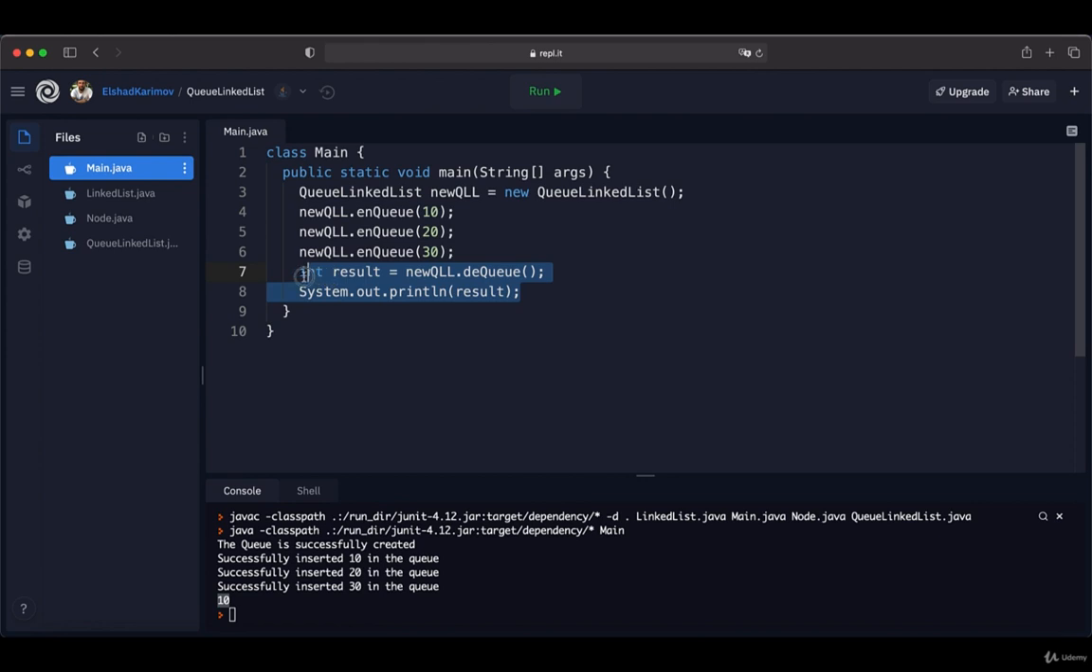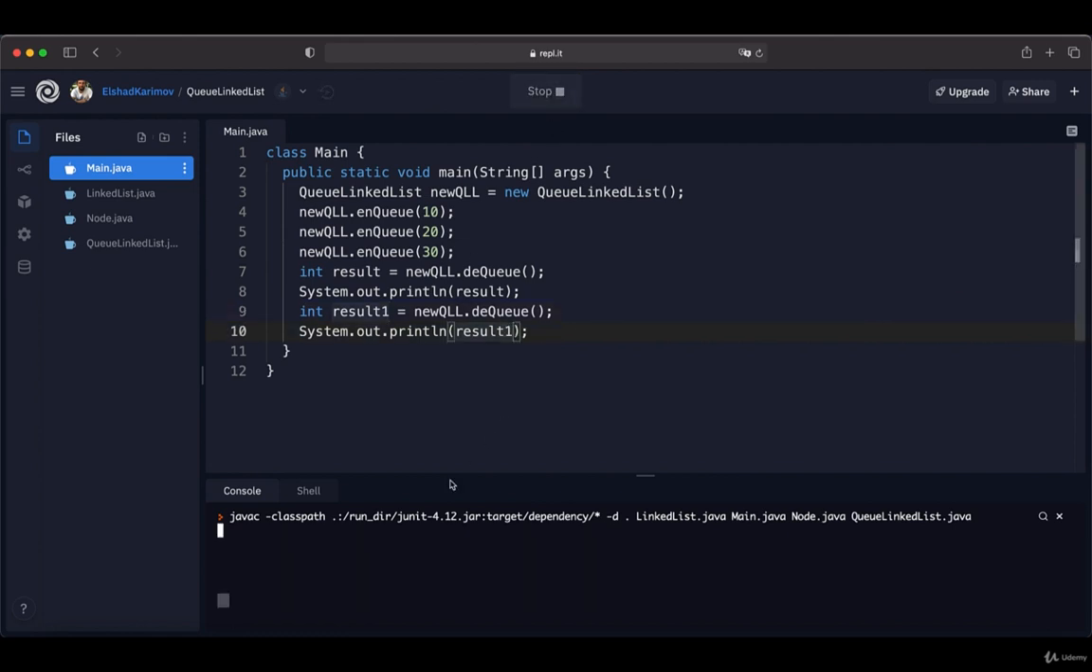Now if I call the dequeue method one more time, in this case you are going to see that it's returning 20 because the second element is 20. After deleting 10, 20 becomes the first element. So when you run the dequeue method one more time, it's going to return 20 in this case. Now let's run our code.